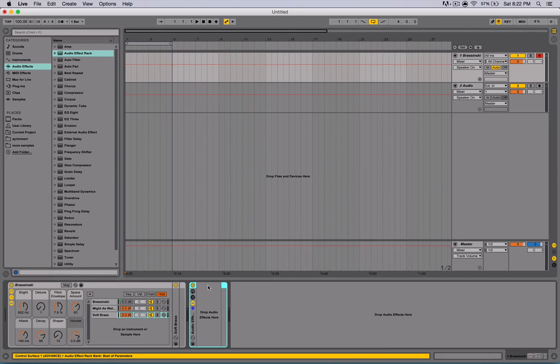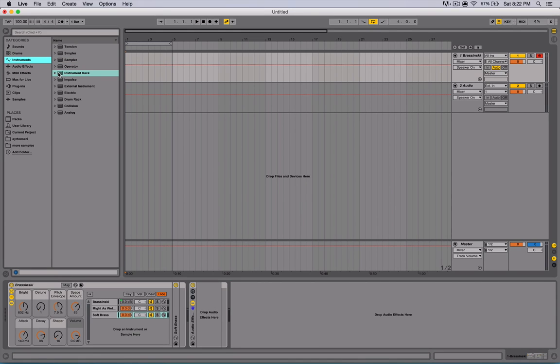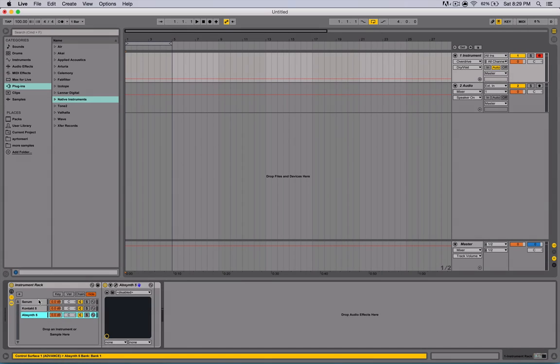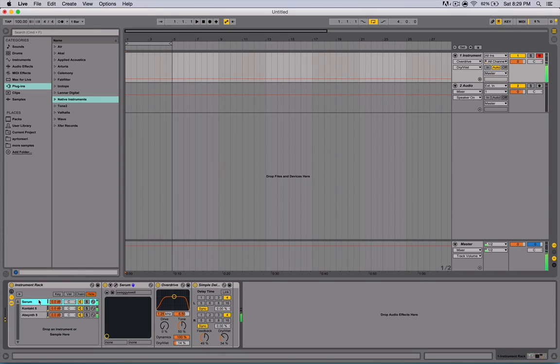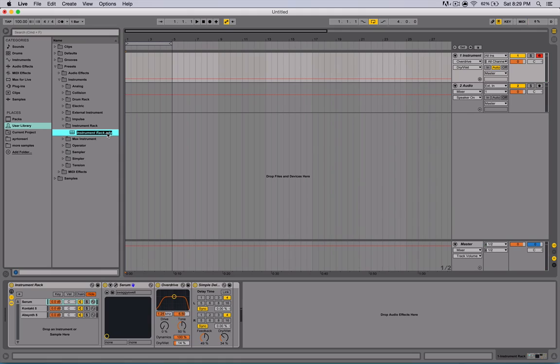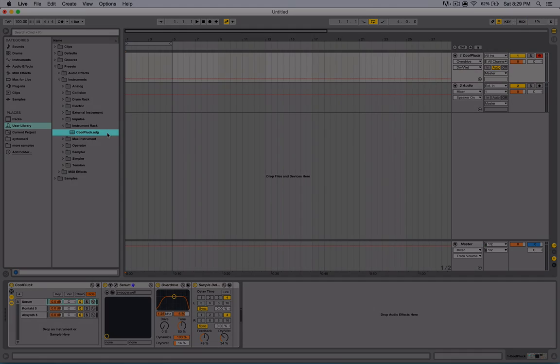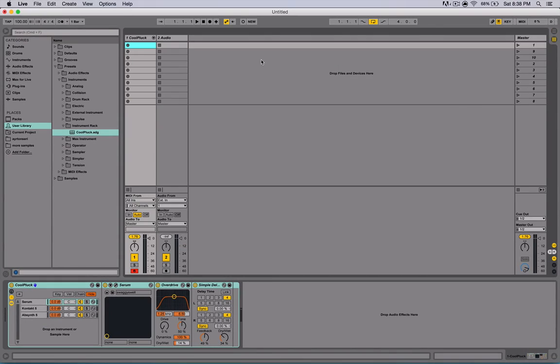Effects racks are essentially the same as instrument racks, except they hold effects and effect plugins and cannot hold synthesizers or instruments or plugins that are instruments. If you are just experimenting with combinations of sounds and effects or have created an interesting chain, you can save and name your rack as a preset for later use, which you can find in your user library under the Places category.